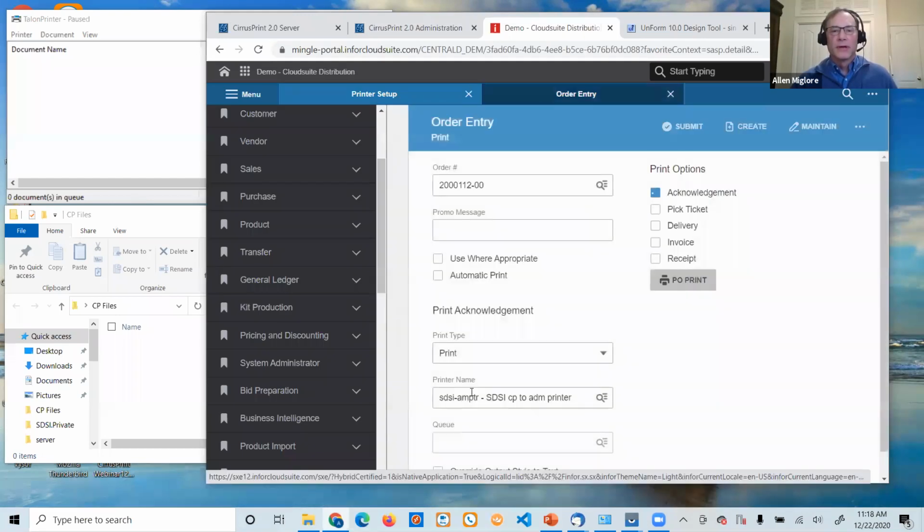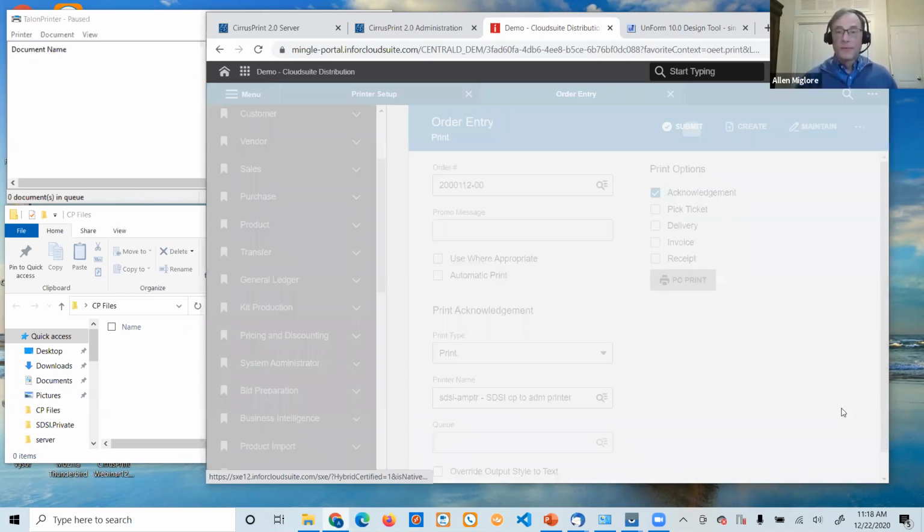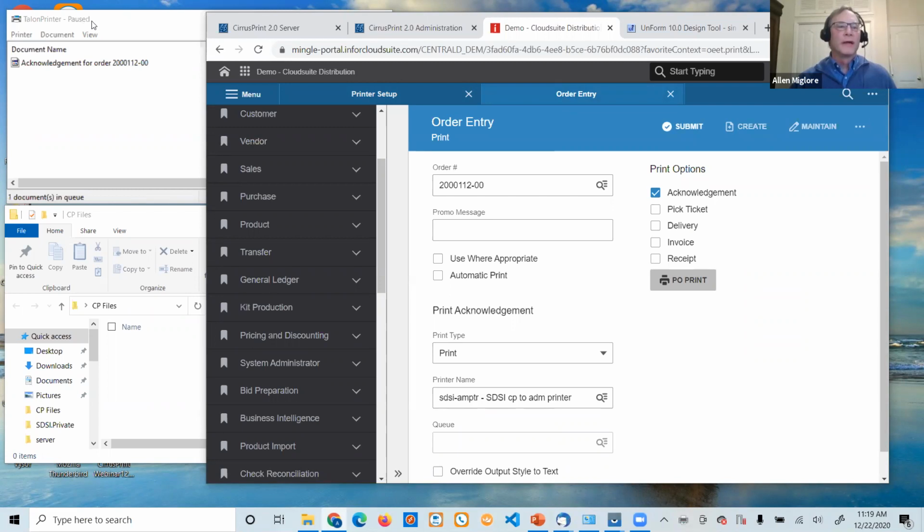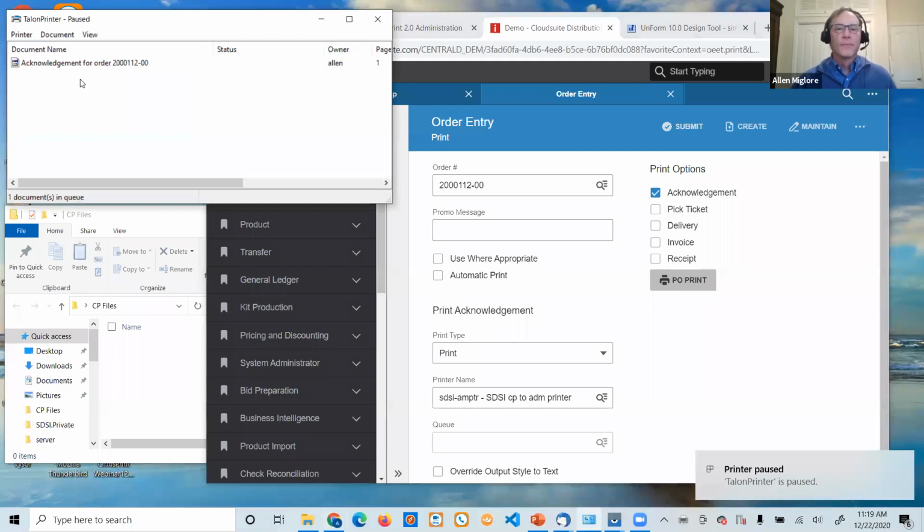Let me go ahead and print an acknowledgement to the SDSI-AMPTR printer. So we'll go ahead and submit that. It'll go through the gyrations up in the cloud. Then CSD is going to email that to that printer's address, actually to the alias, but CirrusPrint knows what that is. And so here is the print job landing on my printer.